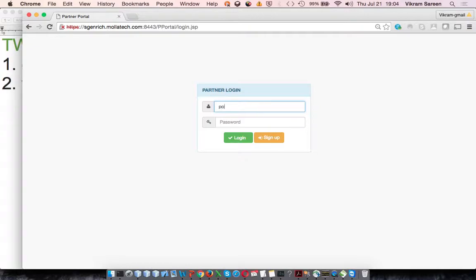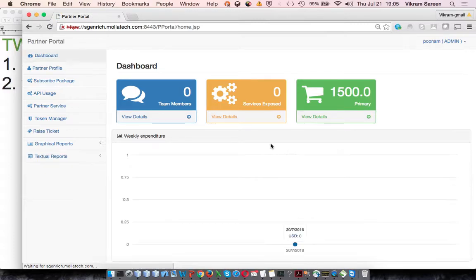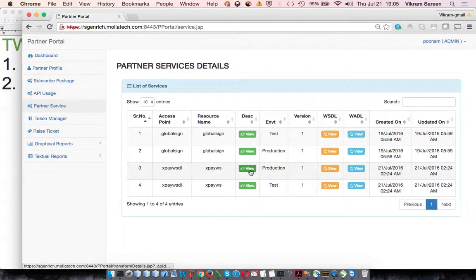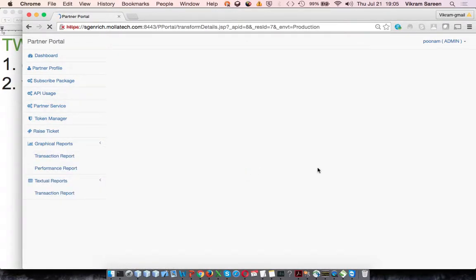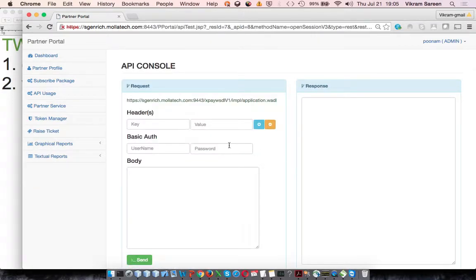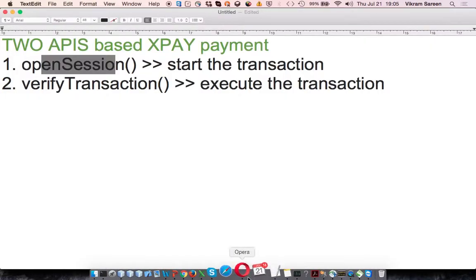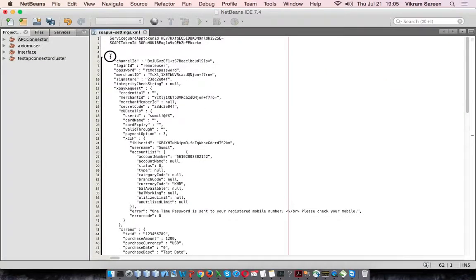So I'm logging into the demo portal using our other product, Service Guard. So we are going to go through the RESTful APIs. So I'm checking out the services that are available. Okay, I'm going to try out the first API, which is the open session. So over here, I'm going for the JSON RESTful APIs. Now it pre-generates the data for me. So over here, I've actually populated the data and it's ready for our demo.